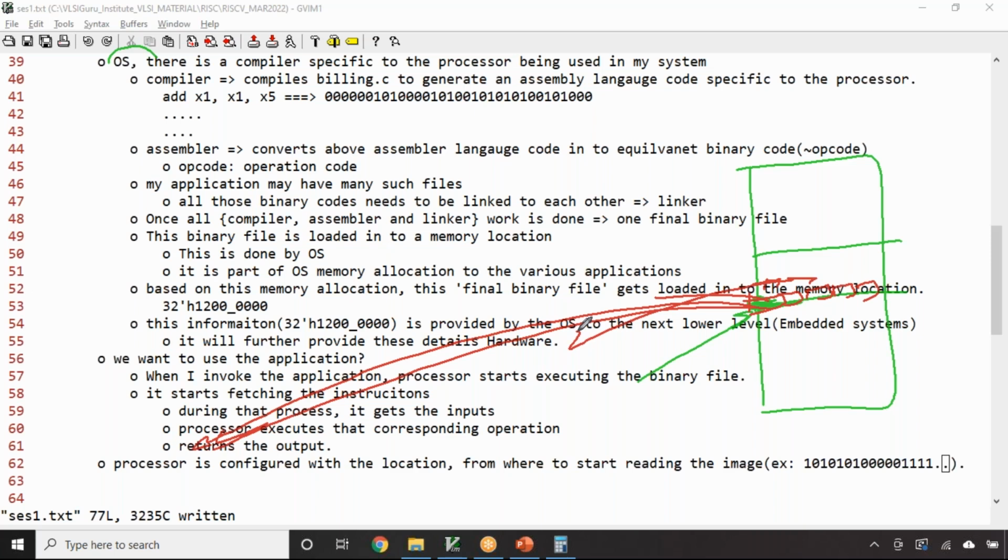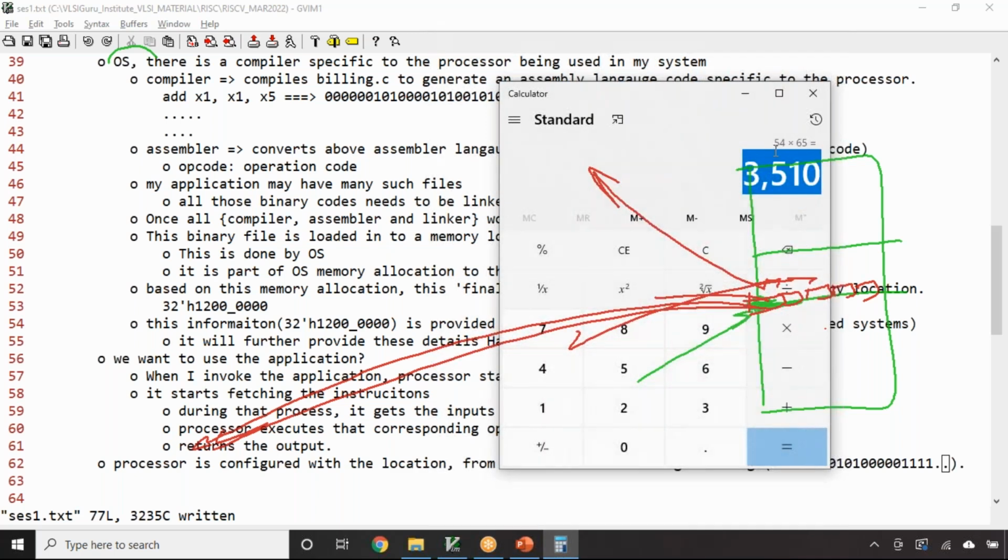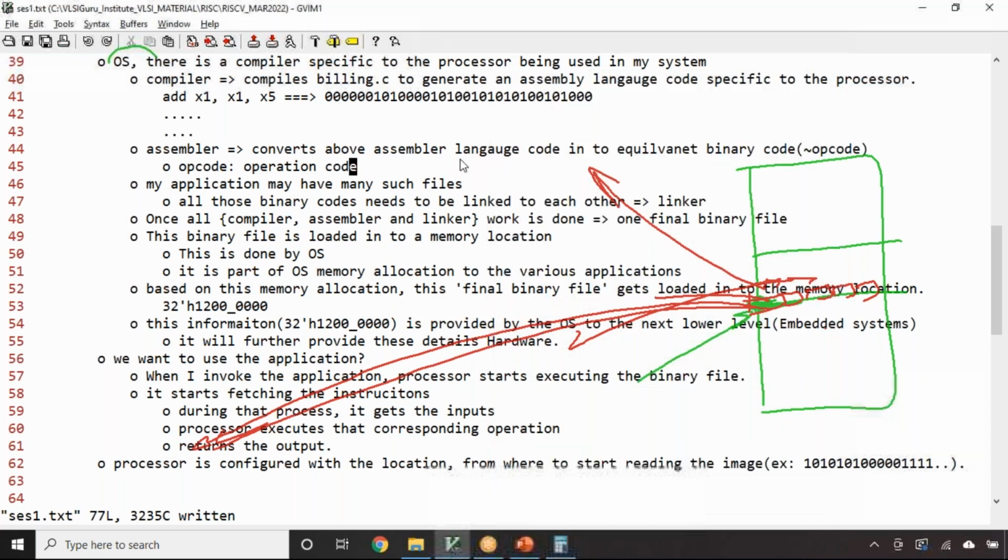Finally, as part of that execution, it starts getting the inputs, whatever inputs the user is providing, does the calculation, and returns the output to the user in the reverse manner. The hardware goes to the embedded system level, from the embedded system it goes to the next level, and finally we have the output getting printed. It happens so fast that we don't really notice that something like that is happening.